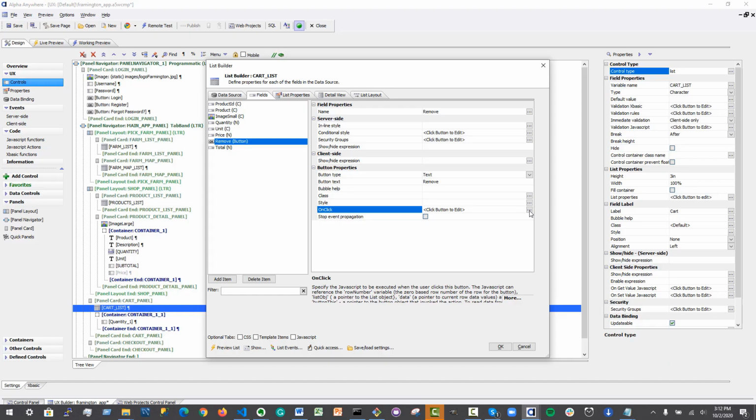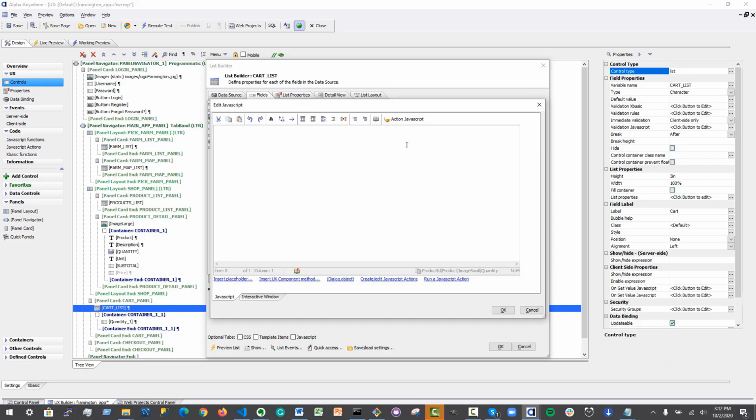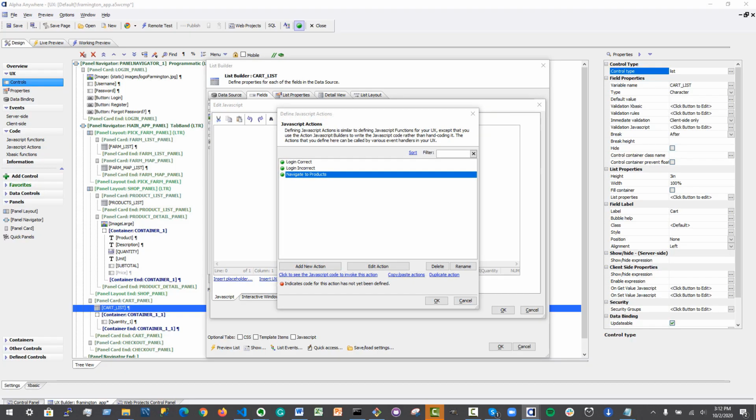So let's go in here and define that now. We're going to open up this onClick event, and we're going to create a new action JavaScript and create edit action. We're going to add a new action, and we're going to call it remove from cart. And click OK.